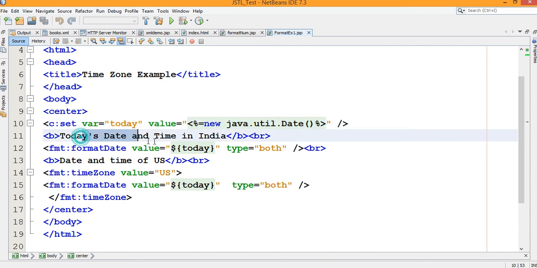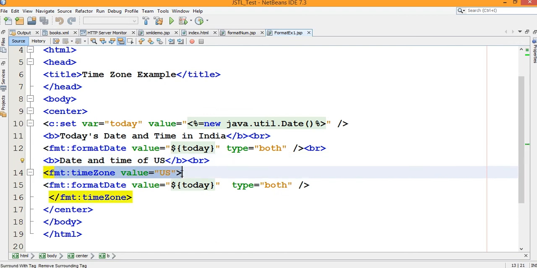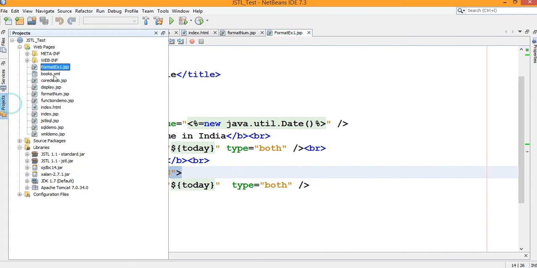So how can you format date and time in India? fmt:formatDate, value is what? ${today}. And I want both, both meaning date and time both. And date and time of the US. So you need to set a time zone, value equals to US, and you can print the formatted date of both. By this example, how will we get the information?